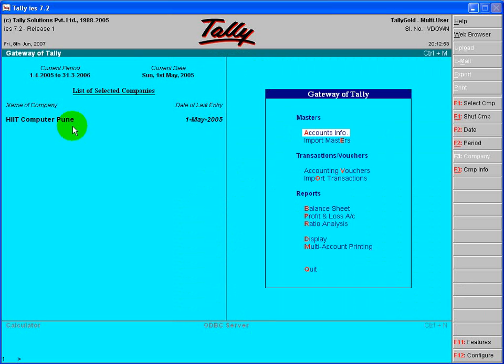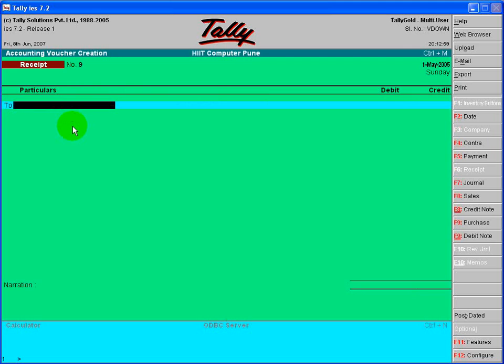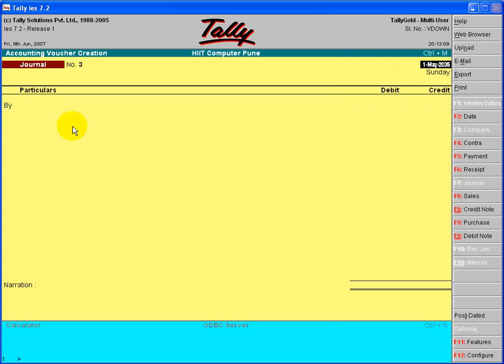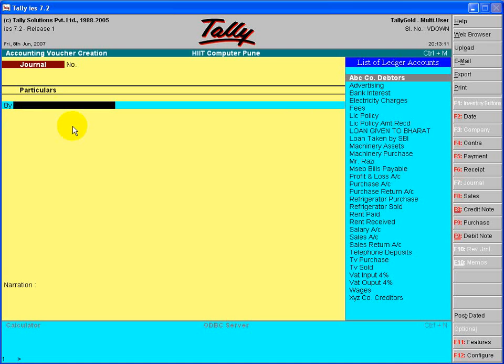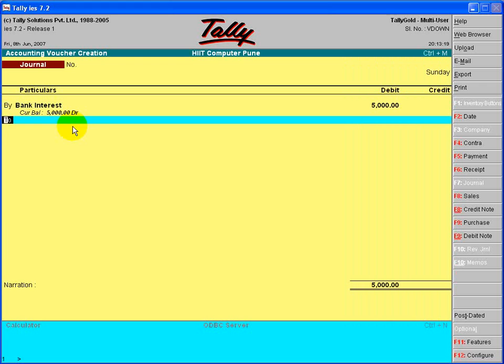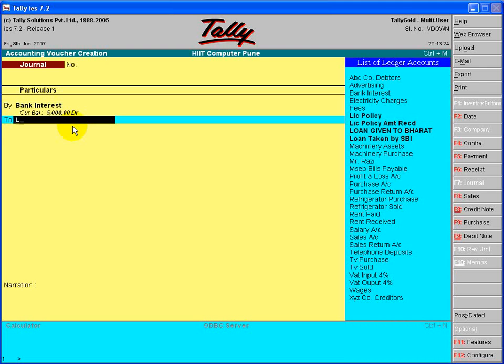Now just see how to add the interest to the existing amount. First we have seen the entry in F6. That entry will remain the same, but to add an interest, move to F7, journal, then select bank interest. See here, bank interest, how much interest you are applying to that amount. Suppose 5000. From whom we have taken a loan, just select that bank, loan taken by SBI.